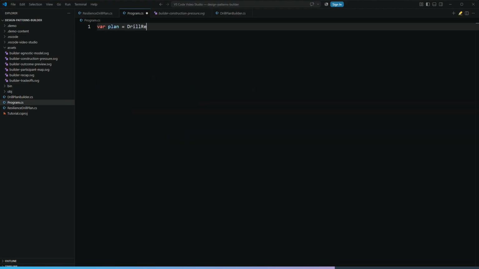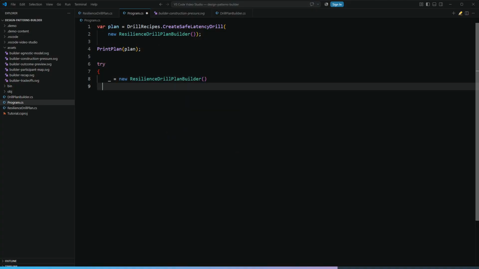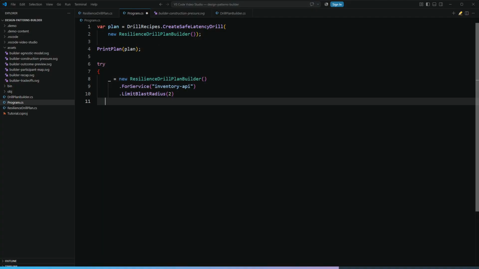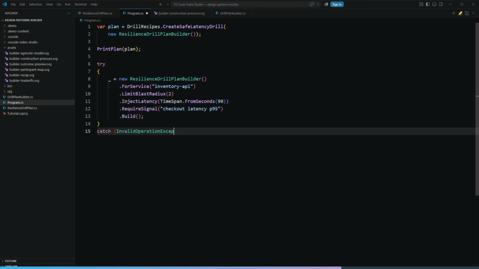Return to Program.cs. Replace the long initializer with a call to create safe latency drill and pass a fresh resilience drill plan builder. The client now states its successful intent in one line.